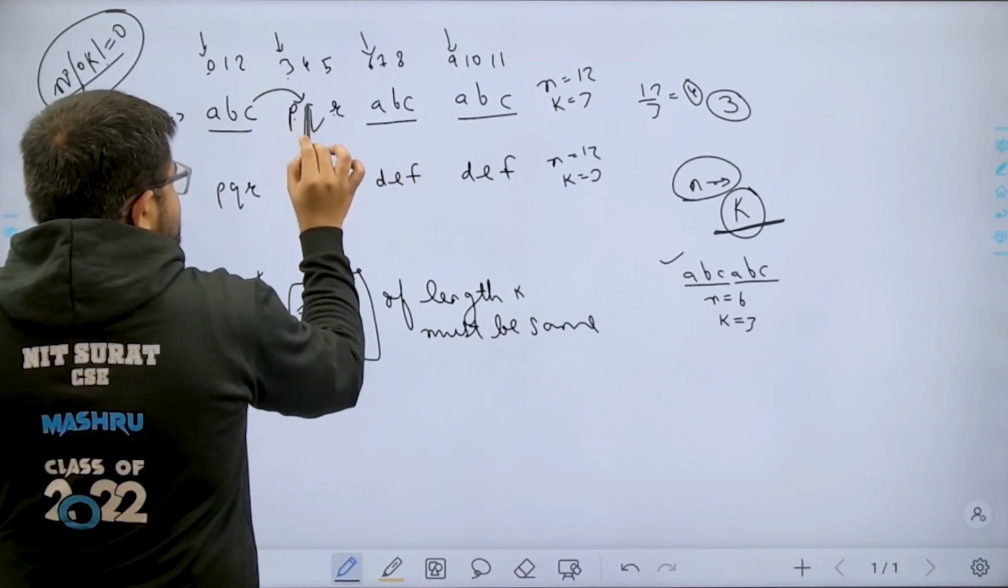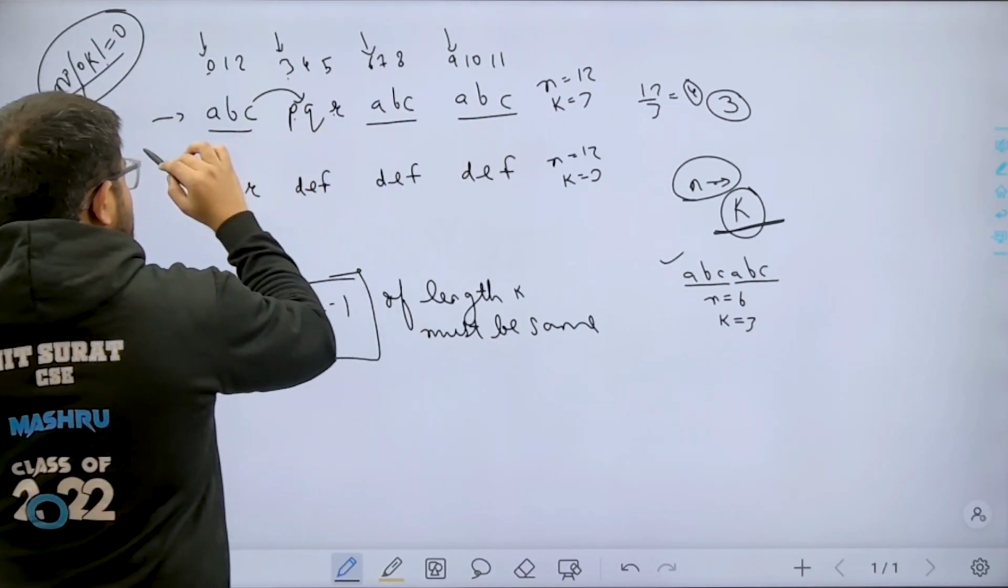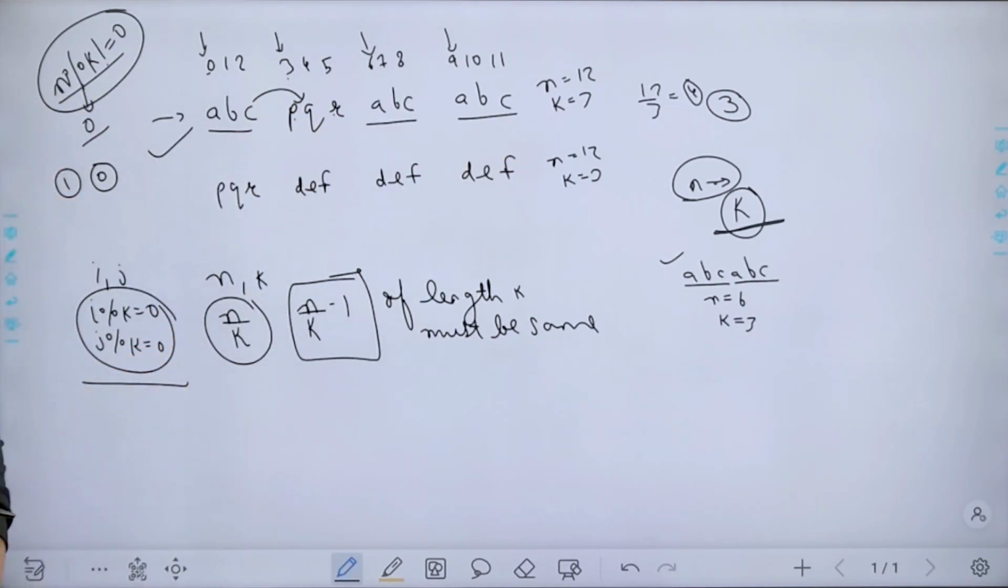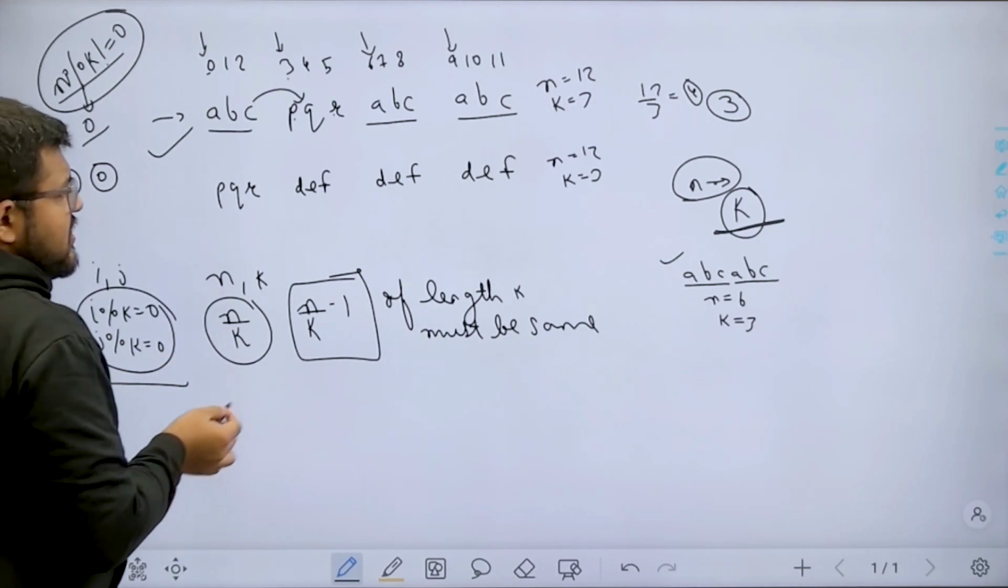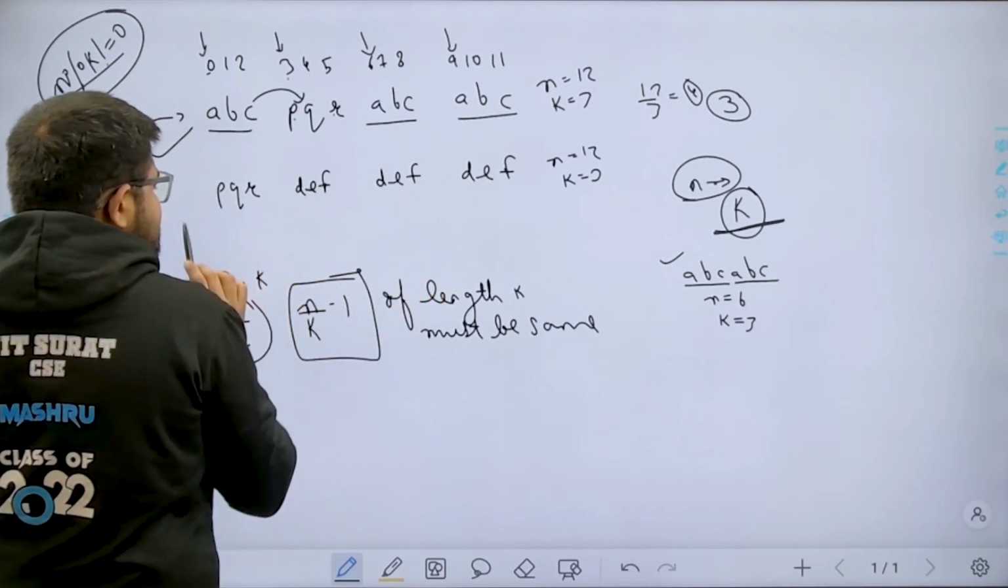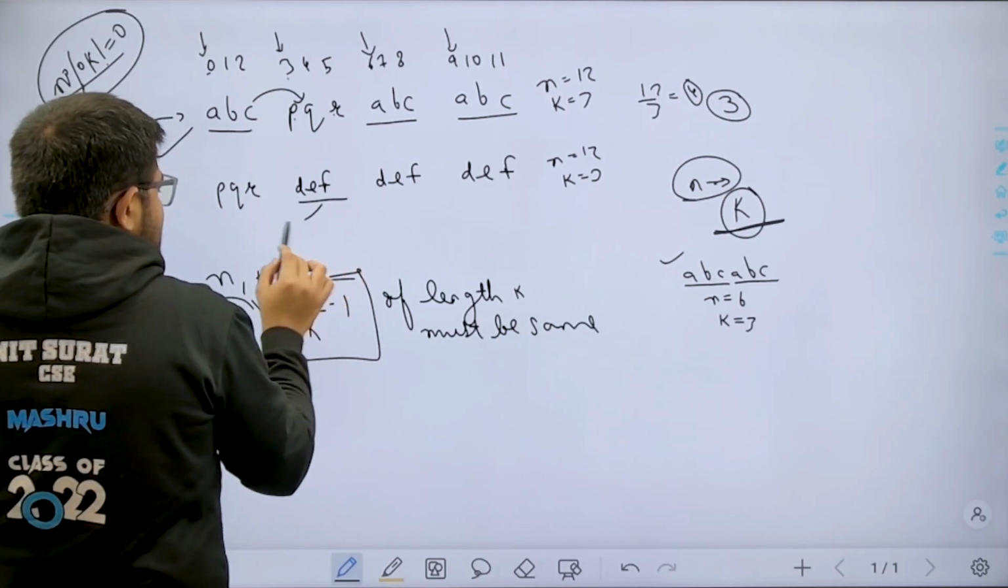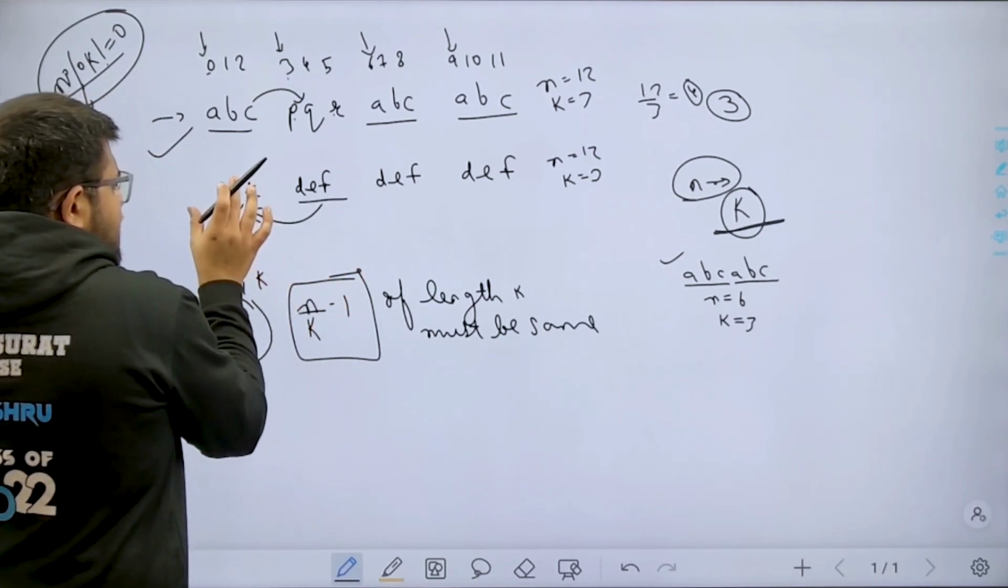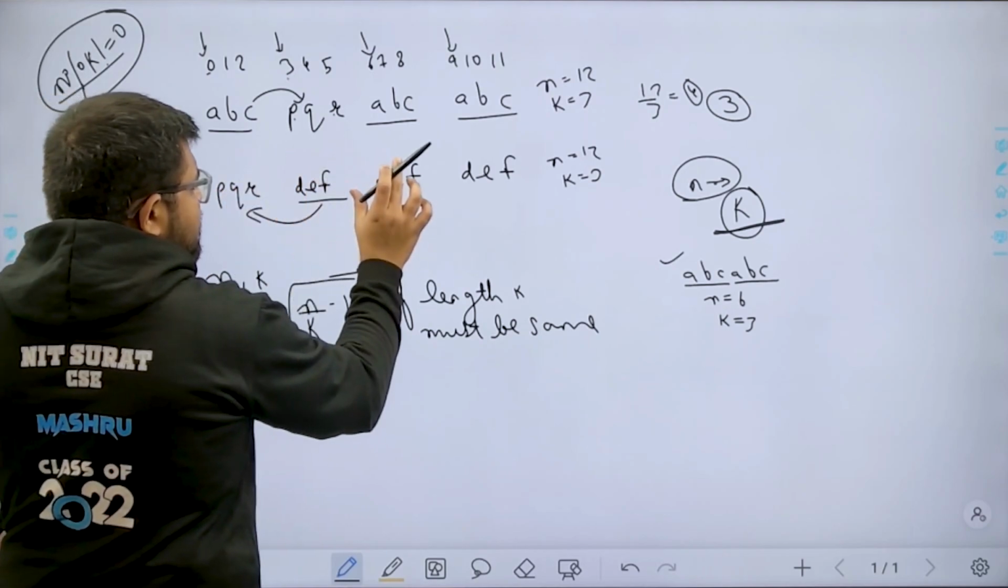So I can replace this ABC here and I can convert this string into a string which is a repetition of a k length substring. Similarly, here I have DEF, DEF, DEF and this is PQR. So here I can replace this with this and I can convert it into DEF, DEF, DEF, DEF.